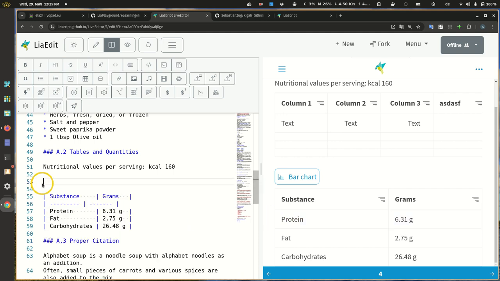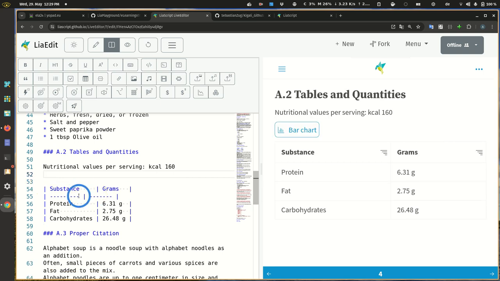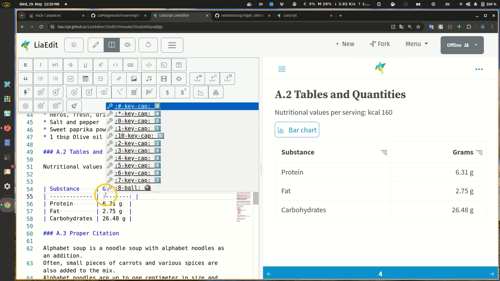I'll remove this. So probably one thing that we are missing: I want to have all these values on the left side. If I want to move them onto the right side, I have to mark this only with a colon. They move to the right side. If I add another colon to this, they will be centered. So that's it about tables, right? This is the only thing that you have to know.